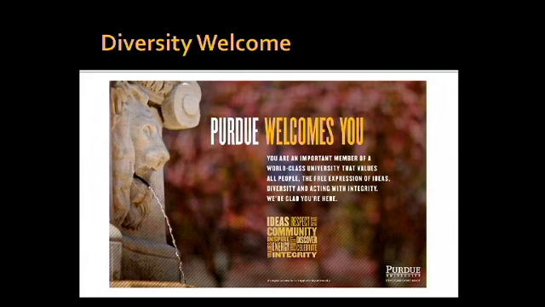Like I said earlier, Purdue is an equal opportunity and equal access university. Purdue is also a welcoming university. We welcome every single one of you, regardless of any sort of background. And we found this poster, and I thought it's really good. It says that you are an important member of a world-class university that values all people, the free expression of ideas, diversity, and acting with integrity. We're glad you're here. So we do take your ideas, your expression of ideas very seriously. But if you tell me 2 plus 3 is equal to 6, then I'm not going to take that too seriously.